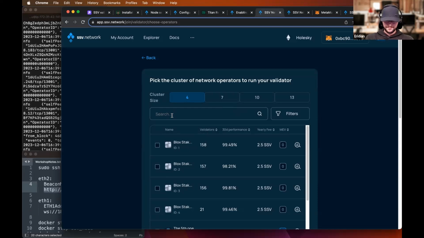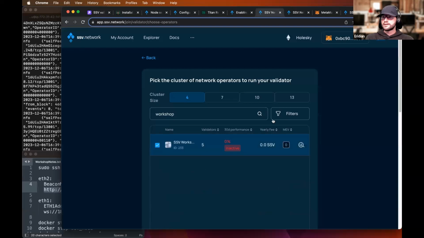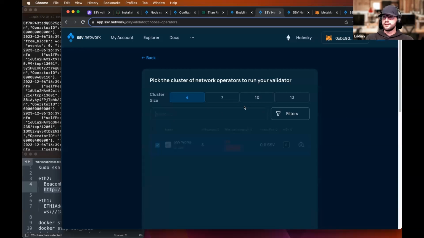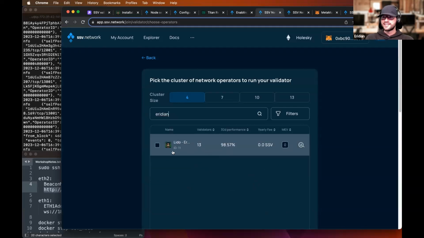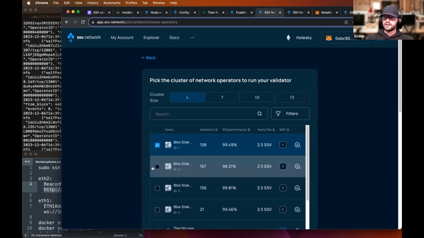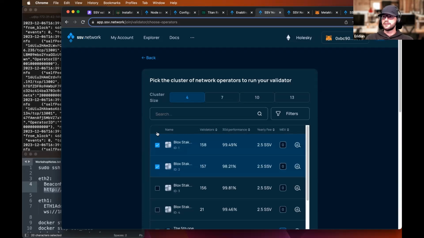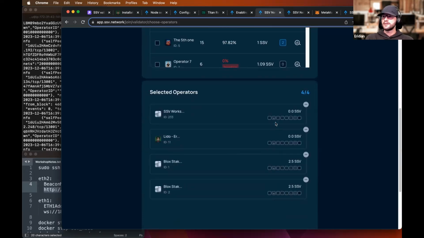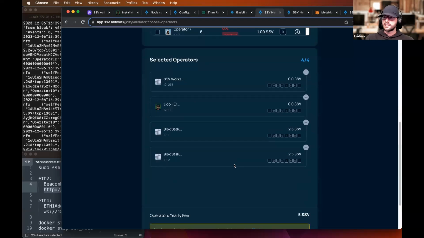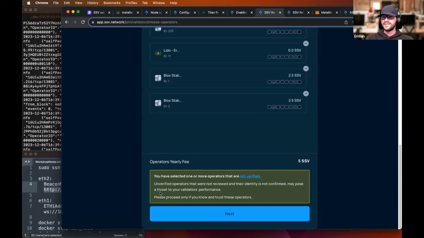So just go back to here. I don't know why it says 5 validators because we're brand new, so it shouldn't. Let's look for Eridian. There I am, another one. For the sake of this, we'll just pick these first two just to show you how the payments all work. So we can pick 4 for now. You could pick 7 and 10. If you scroll down, you can see these are the ones being used, and it highlights which relays they are using. That's the idea anyway. And then it warns you about selecting unverified operators, and that's it.